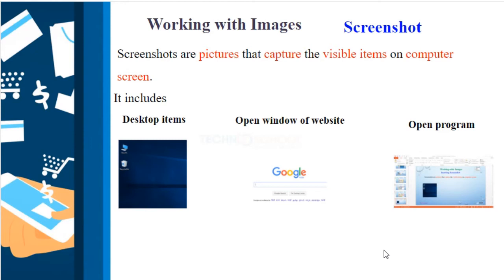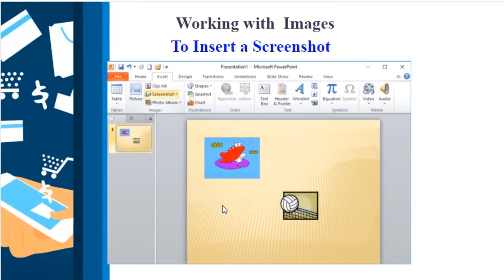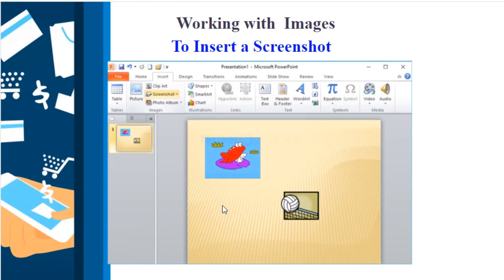Screenshots are pictures that capture the visible items on your computer screen as such. They may include an open window of your website like this, items on your desktop, or an open program like PowerPoint. These images can be useful for explaining or displaying computer programs, functions, and websites. PowerPoint allows you to capture an image of an entire window or screen, or clip a part of your window.